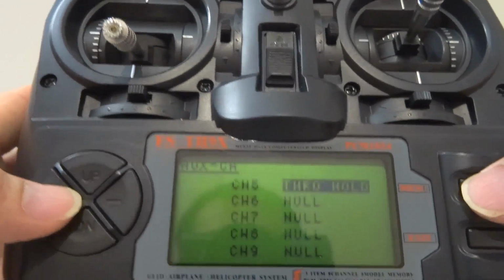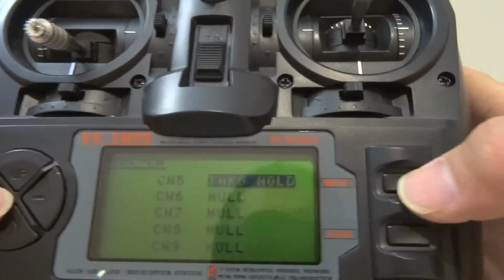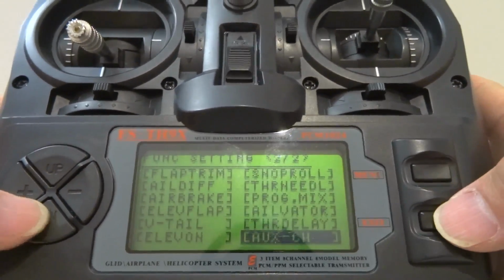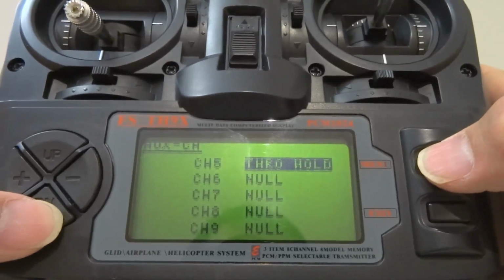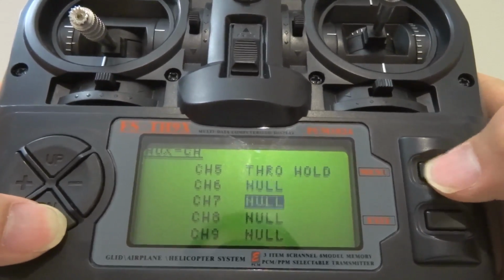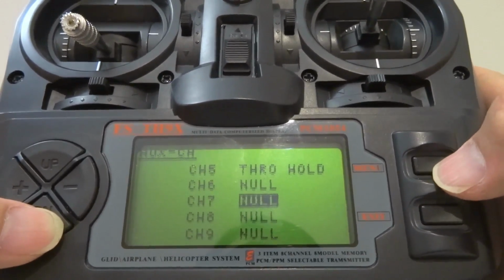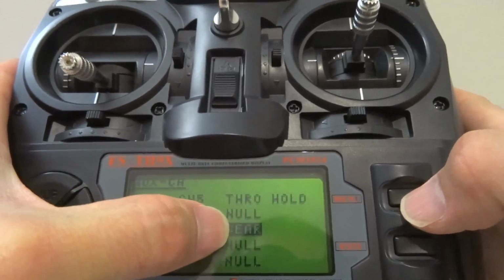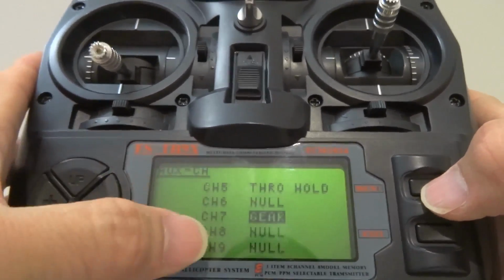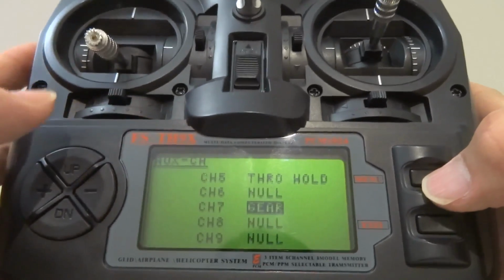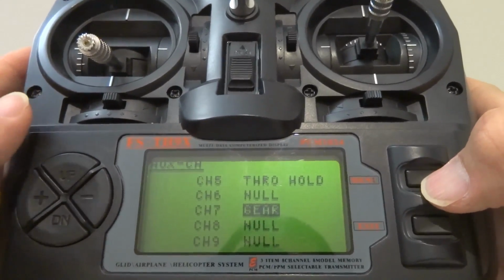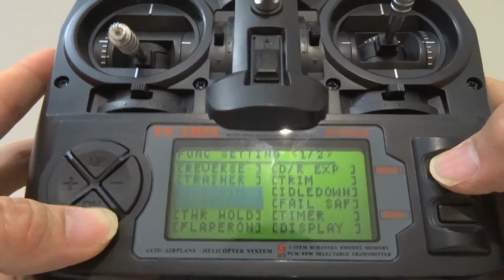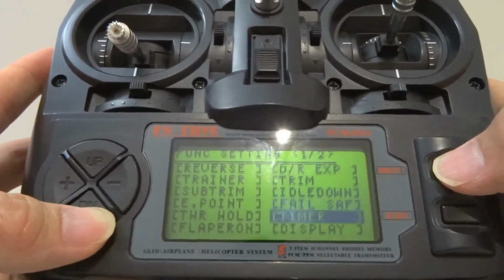So I'm going to do channel 5 for throttle hold, so that's fine. And I press menu enter. That's saved already. So I go back again. So the auxiliary channel is channel 7. So what I need to do is use the gear as the master channel for the slave to transmit all the signal. So then press enter, and now we go to display and let you have a look to show you that everything is set up.